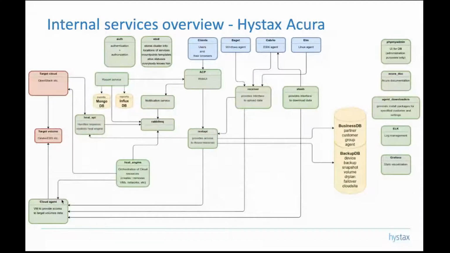It's like a data proxy. I mean, the Cloud Agent itself is like a data proxy that provides an interface to write the data to the target volume. I'm gonna repeat the flow one more time. In general, the replication agent gets the data from the source machine and sends it to the Acura controller, to the receiver in particular, and the receiver connects to Cloud Agent to actually write data to the storage.